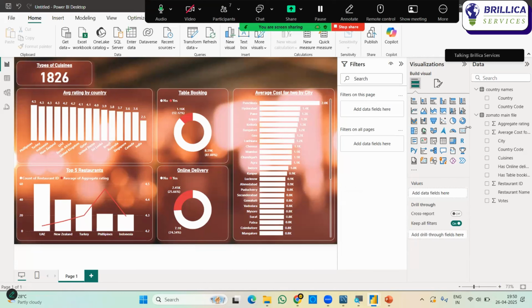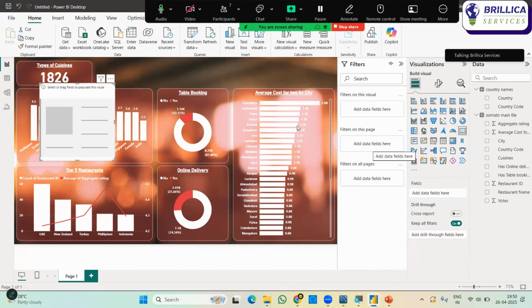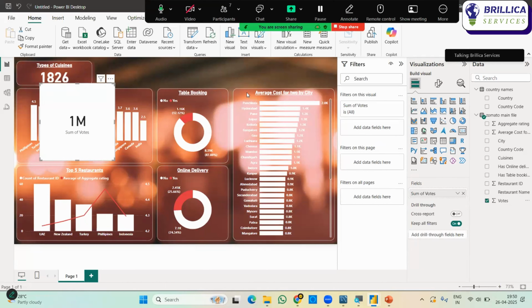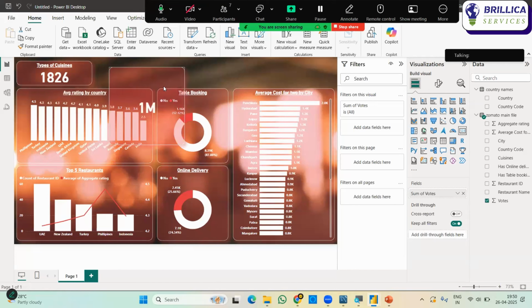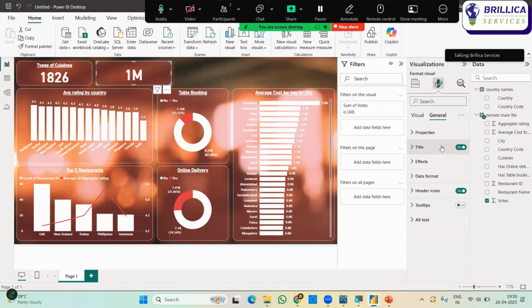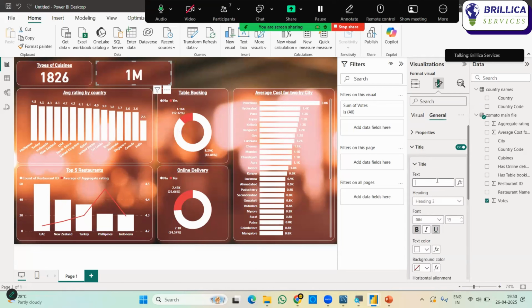I will add another card to it, and this will show me the total votes done by users, and I will keep a field on the vote. In total there are 1 million votes, and I will apply the same formatting to this also. And I will add a title to it, so I will be able to know that this is the total votes.